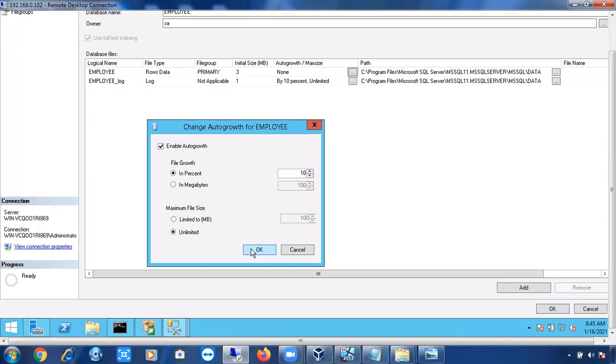This is the data file option. So now I select the percent option with 10 percentage. Once this 3 MB is completely full, it will increase by 10 percentage of 3 MB, which is 0.3 MB. The new file size is 3.3 MB, right?